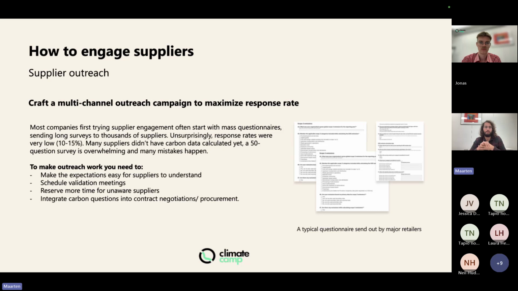And here we're only talking about carbon. This will only increase when you add in water usage, when you add in other sustainability topics for CSRD, such as child labor, like all these topics, all these data points. Schedule meetings. 30-minute meetings will help clarify things for your suppliers, and it will increase the data quality. And also reserve more time for unaware suppliers. 10% of your value chain, 20% of your value chain might already know about these topics or have carbon data. 80% won't and will need help.